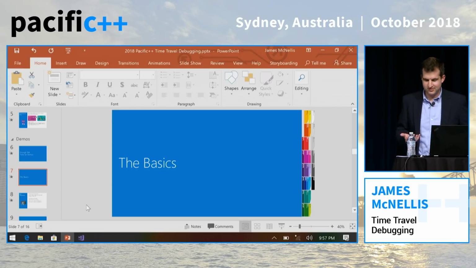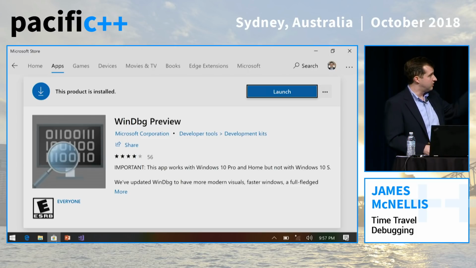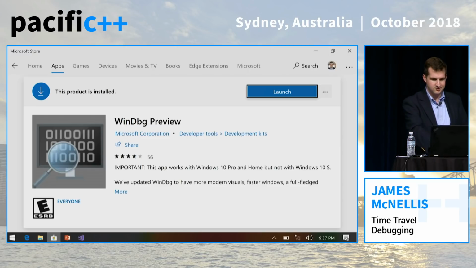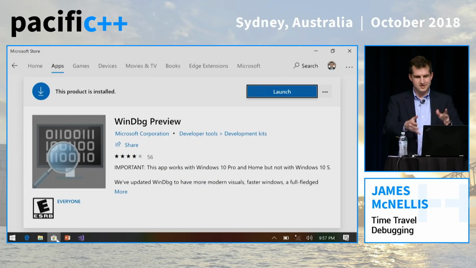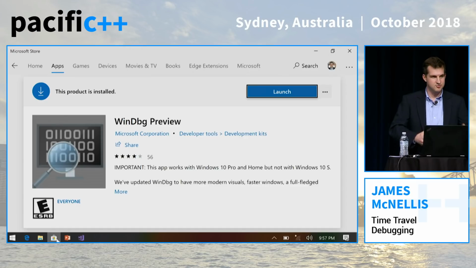The first thing is, how do you get time travel debugging? Time travel debugging is part of WinDBG, and specifically it's part of the WinDBG preview, which you can get from the Microsoft Store. So if you have Windows 10 installed, you can just open up the Microsoft Store, and there's a search box here, and you search for WinDBG. You'll find this, and you click Install. So it's in the store, but it is a free download. You don't have to pay anything for it.